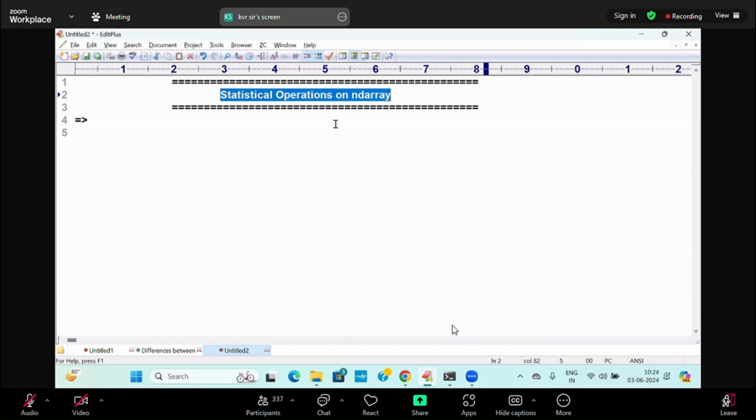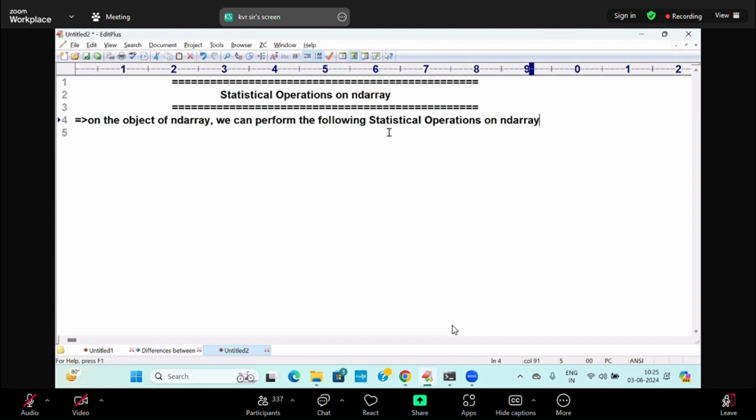Statistical operations. So on the ND array, we can perform the statistical operations. On the object of what array? ND array, we can perform the following statistical operations. What are those statistical operations? Now I'm going to write them one by one.